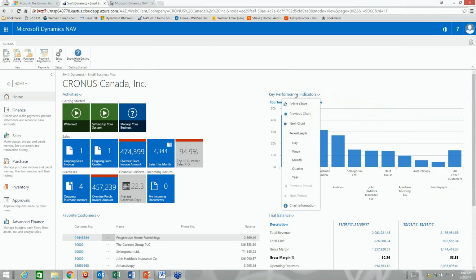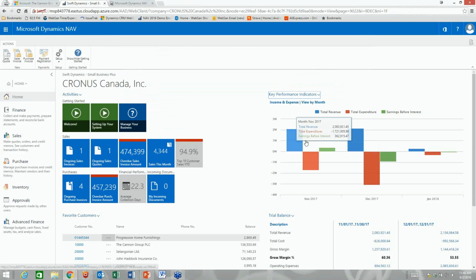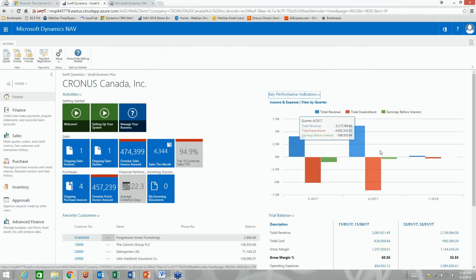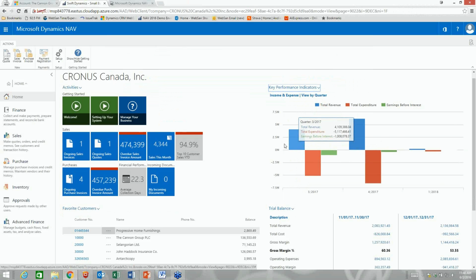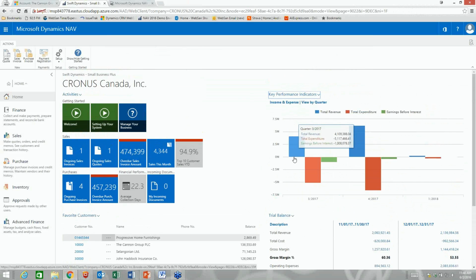Now, I don't know if you noticed or not, but I've actually got this in a graphical format as well. So here's my income and expense view by month. If I want to look at it by quarter, I can change it that way as well. So again, for my purposes as a small business owner, I really only care about my profitability and revenue, right? So here I can quickly see what that looks like very, very quickly.